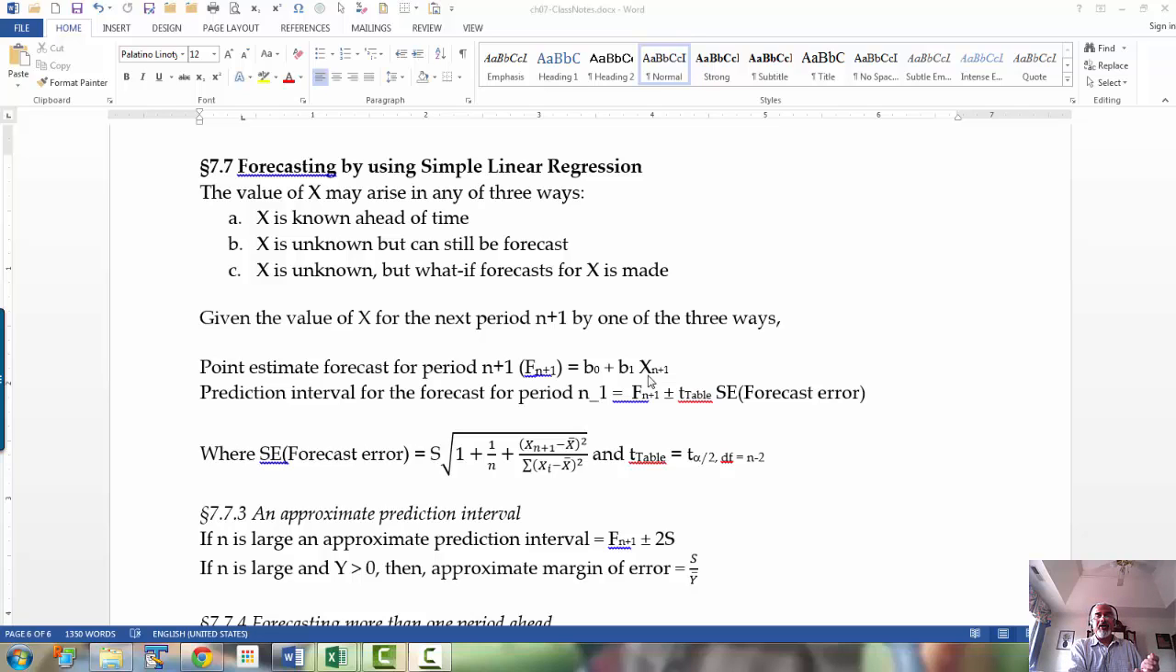But what we want is not just one forecast, but a forecast interval. For that prediction interval, we take that point forecast and add and subtract a margin of error. The margin of error is given by the t table value multiplied by the standard error of the forecast error, and this is given by this formula: s times the square root of this. This kind of looks menacing, but it's easy enough to set up. So let's set this up in Excel now.